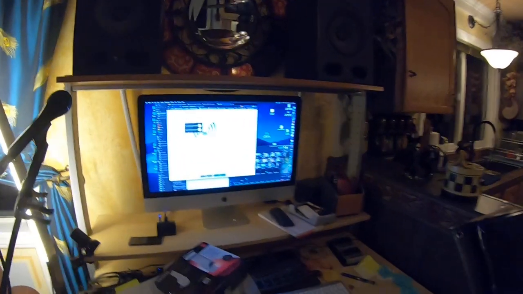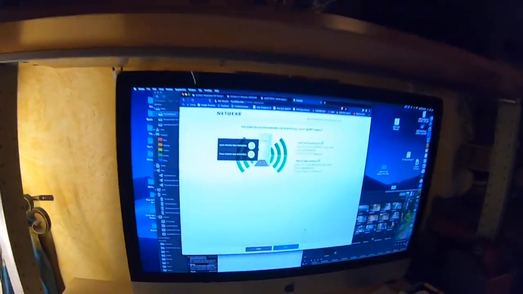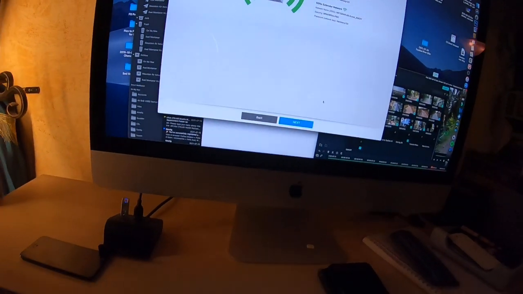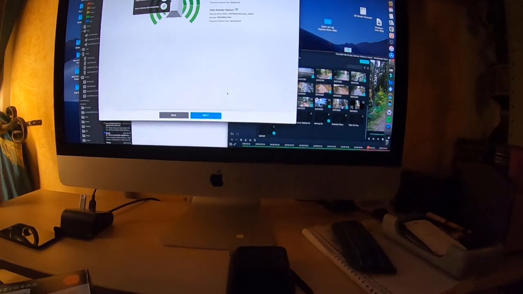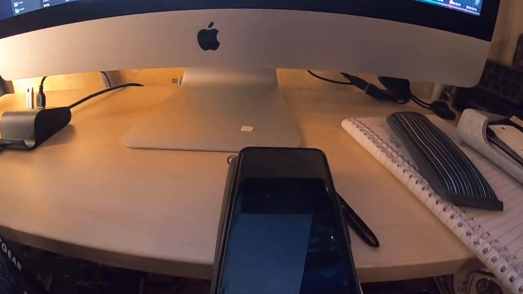So you're done with the setup. So for your devices, just connect them to the Wi-Fi network that you have created for the extender. Okay, great. Thank you very much. You're welcome. Anything else?